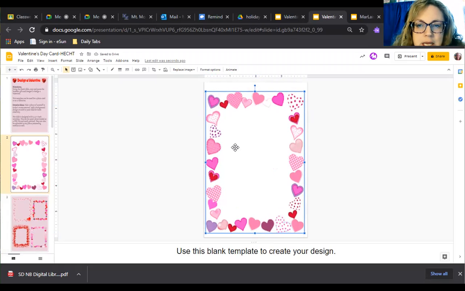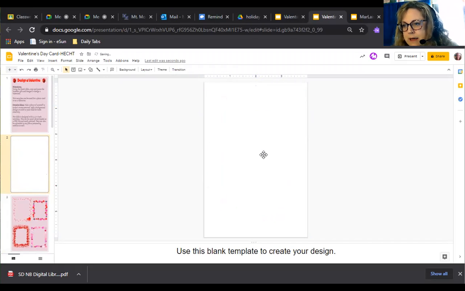So then you can also get rid of it. Let's say I don't really like this very much. I can click on it again, make sure it's highlighted blue around it, and then you can just press delete or backspace on your keyboard, just like that.